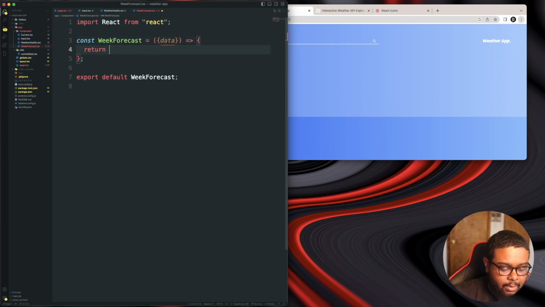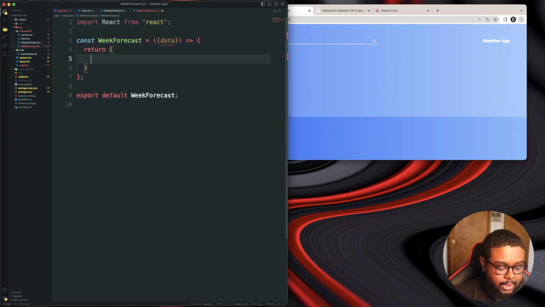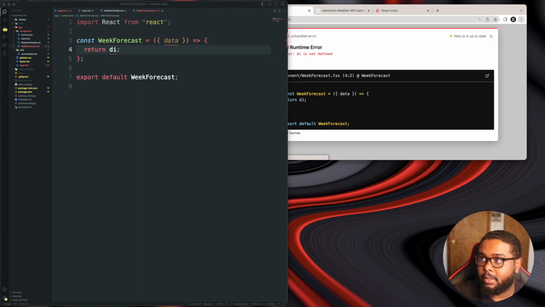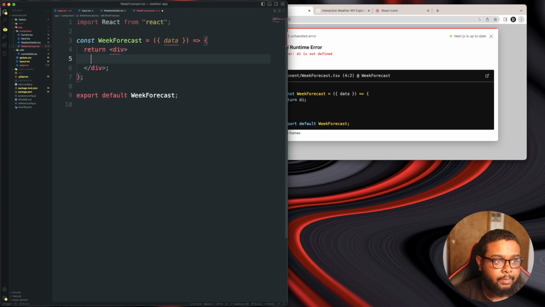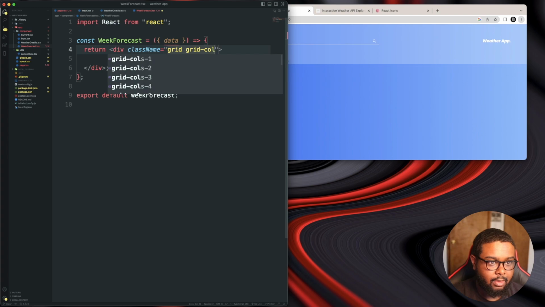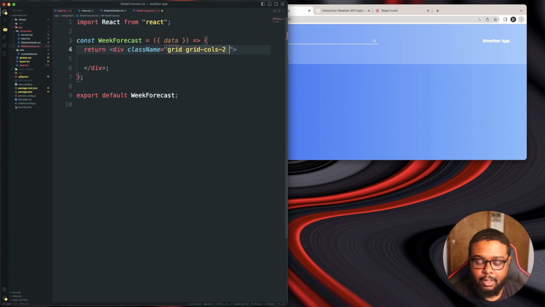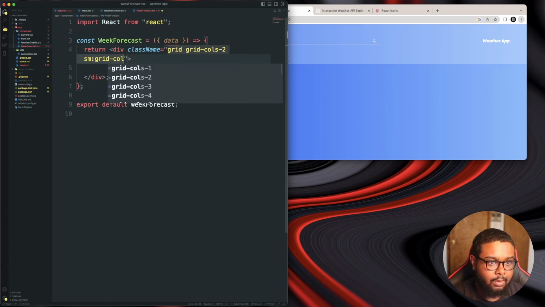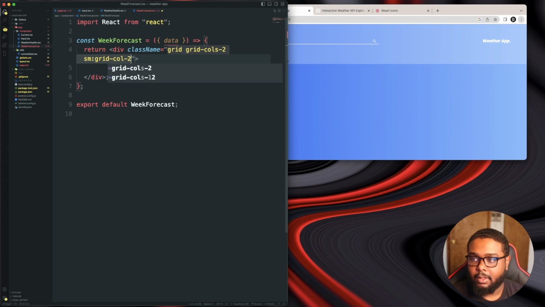Okay, so now we're gonna add some JSX. We're gonna do a div. Let me go ahead and extend this over a little bit. There we go. All right, so I'm gonna do a div, and we're actually using grid in this one. So we're gonna do a className of grid and a grid-cols-2. I'm gonna go sm:grid-cols-2. I'm gonna go md.